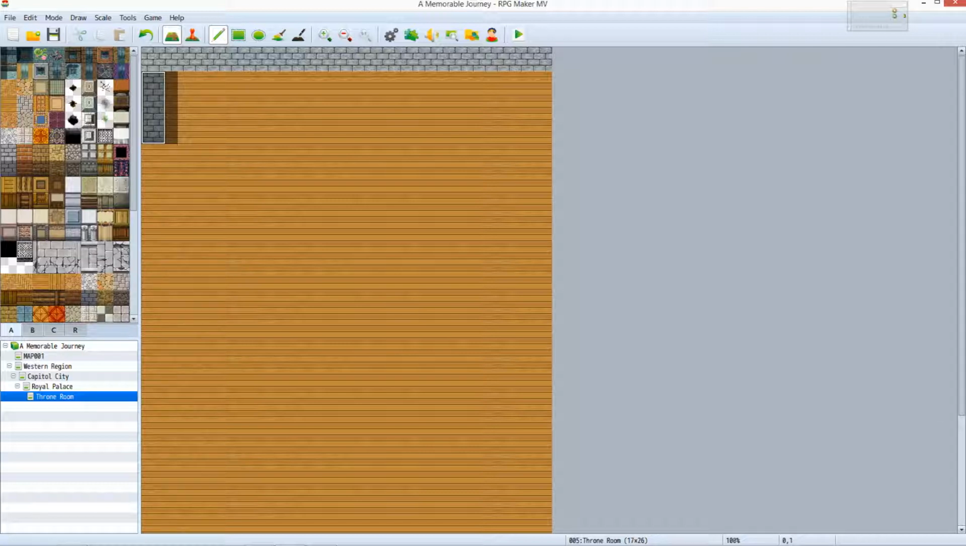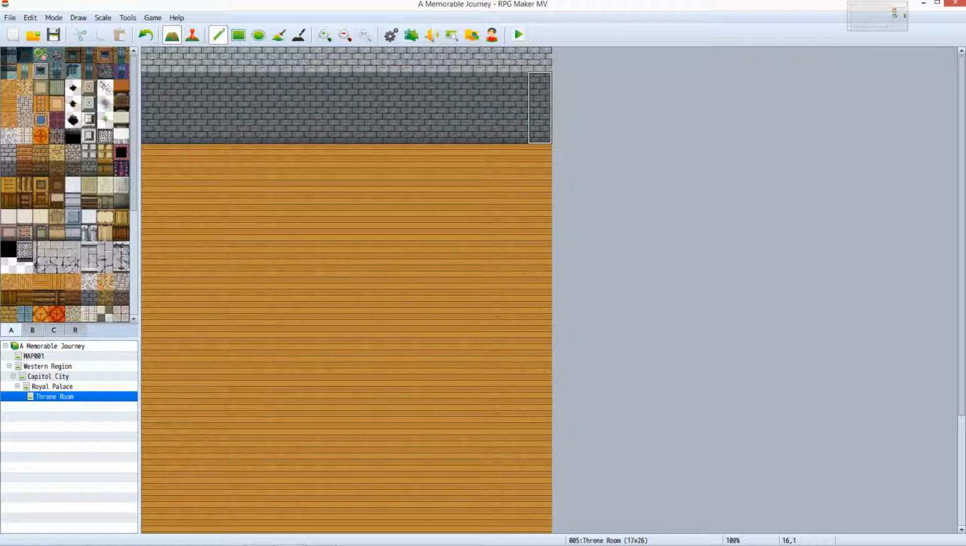Press and hold the right mouse button on the top of those three tiles and drag down to the bottom one to select all three. Now draw across to the other side of the map. The north wall of the throne room is done. The ability to select and duplicate sections of the map eliminates the need to painstakingly draw every row and column, saving you valuable time.